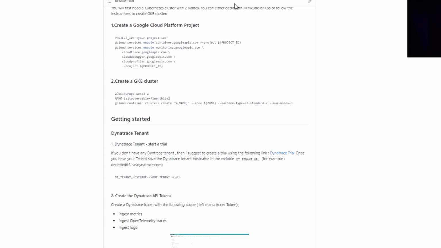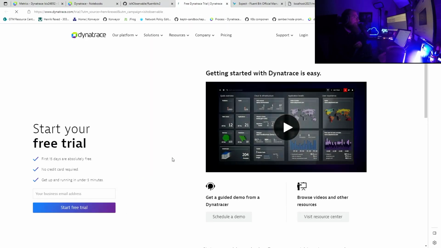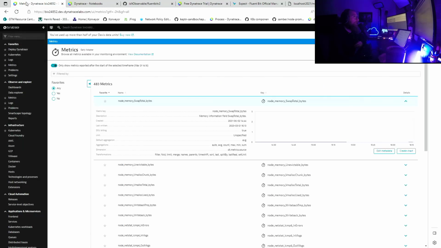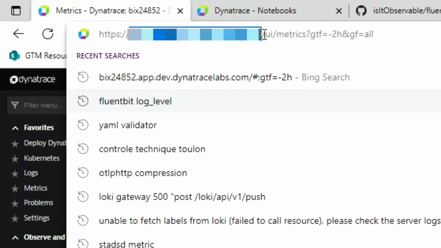First, if you don't have any Dynatrace tenant, make sure to start a free trial, so have a new tenant for this tutorial. Once you have your tenant, first you will have to copy the host name of your tenant. That's the whole host, without HTTPS, the host name, which will be one of the pieces of data that you will need.